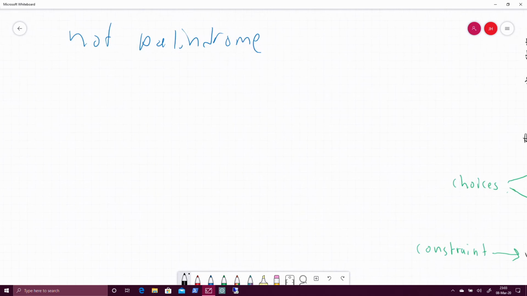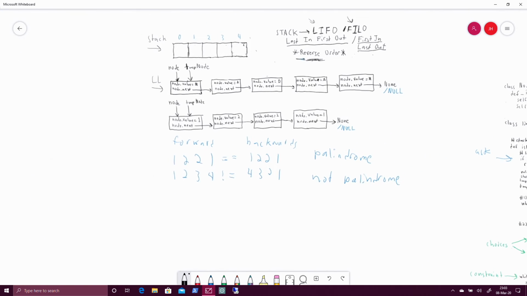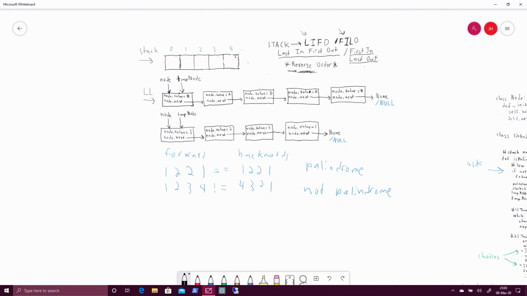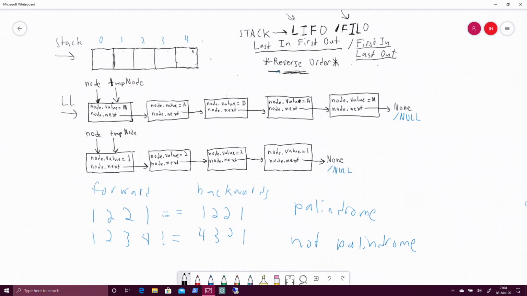Okay, let's go through the code. Worked out process. So the first example I'll be going through is Madam. Obviously we're loading up right now. First step, load up the stack. For this we'll be using temp node. So first instance, we load M into the stack. Now we need to increment temp node to its next.